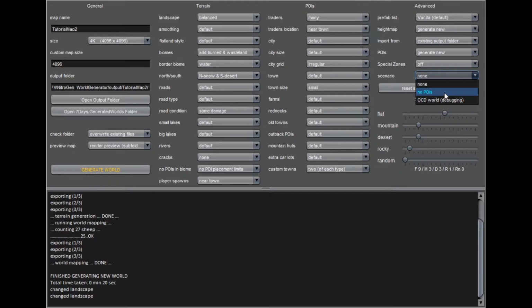You can actually have different scenarios. No POIs whatsoever. That's, wow, I could not imagine. OCD world for debugging. Unsure what that is. I'd actually be curious to find out one day. Feel free to try it.